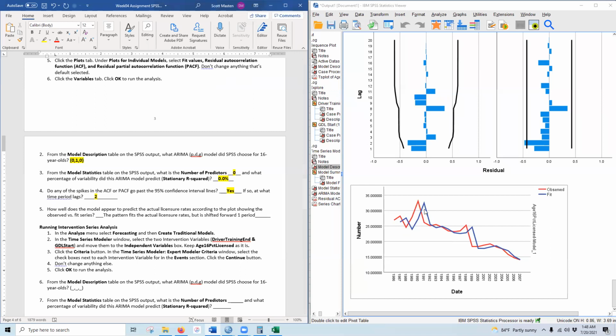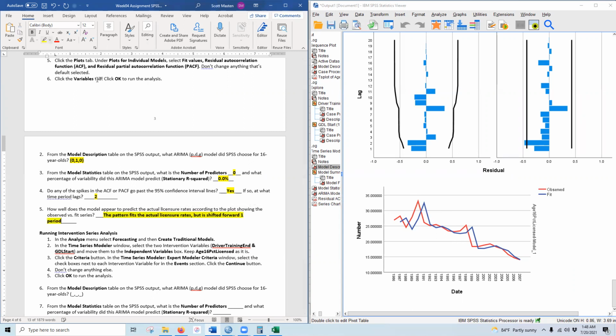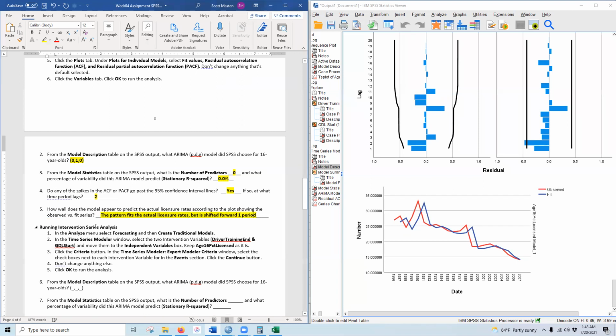That's where this spike should be, right? So it shifted forward, that spike should be there. And that's just due to the fact that we did differencing. So get that in there. So it's kind of amazing how well it fits the pattern. It's just shifted forward 1, right? But we got a problem here with this spike.